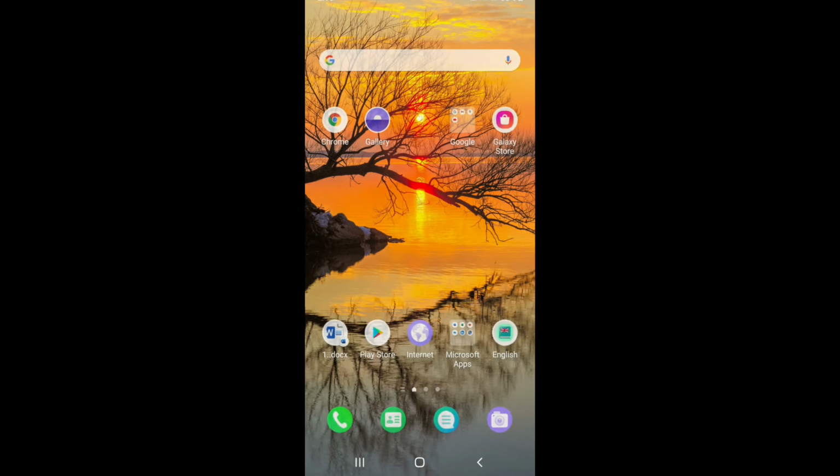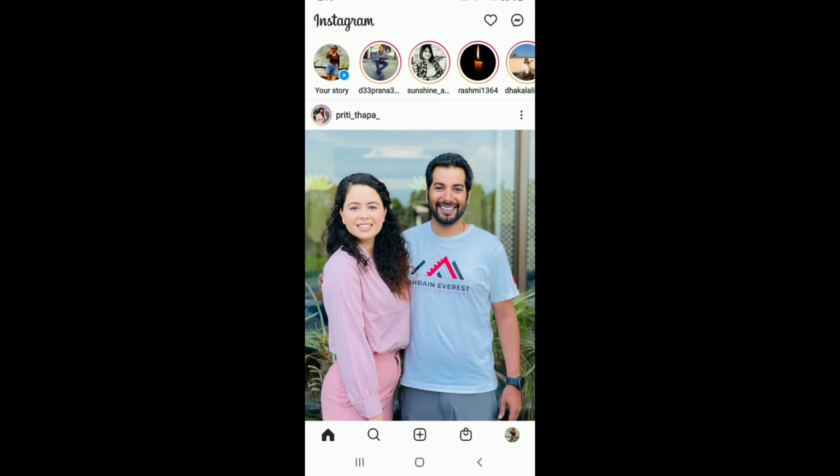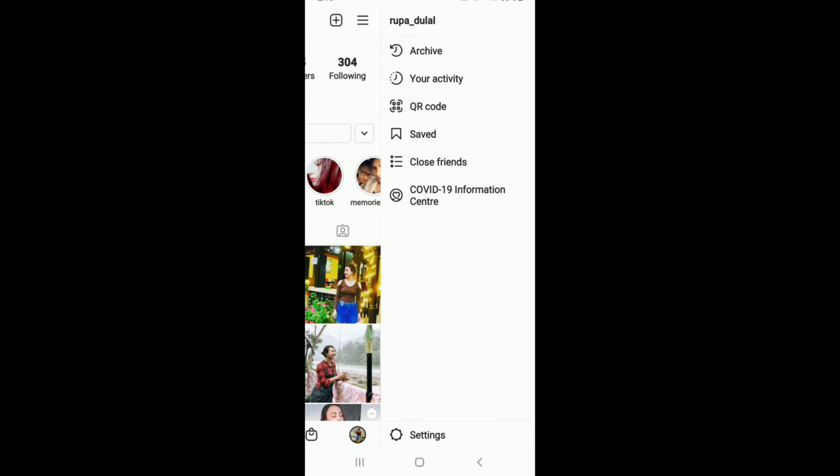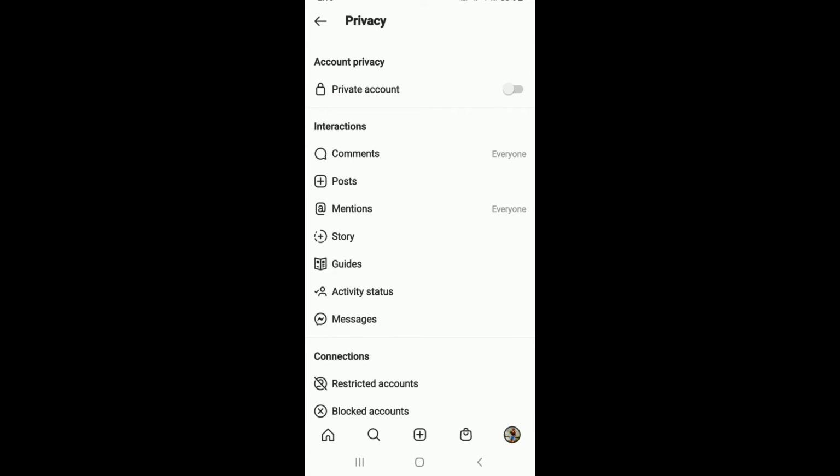Go and tap open your Instagram application first, and from the home screen of Instagram, go to your profile picture at the bottom right corner. Now, from your profile, tap on the Hamburger menu at the upper right corner of the screen, and from the menu, select Settings at the bottom. Now click Privacy and tap on Posts option under Interactions.